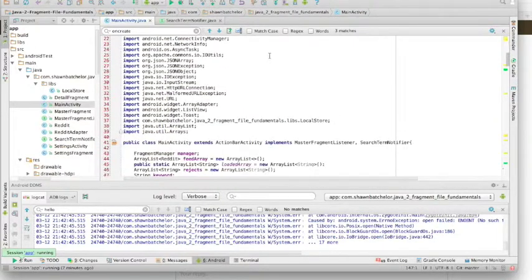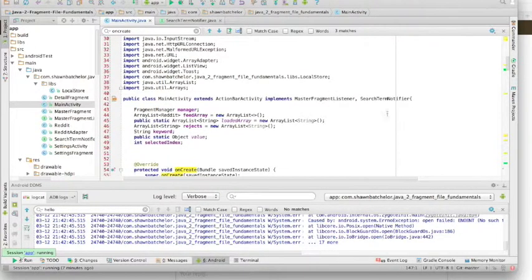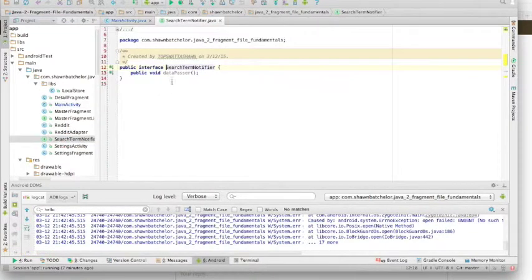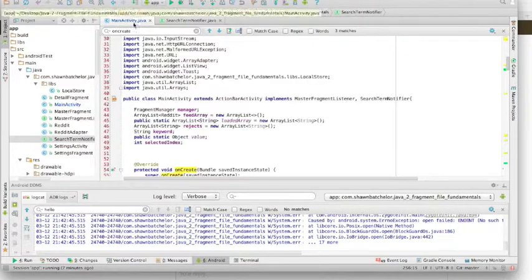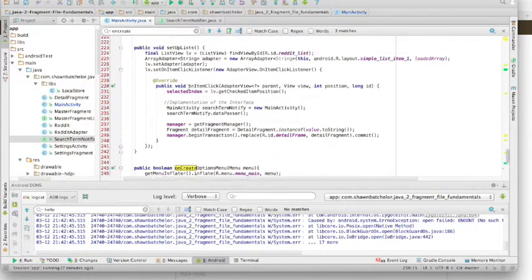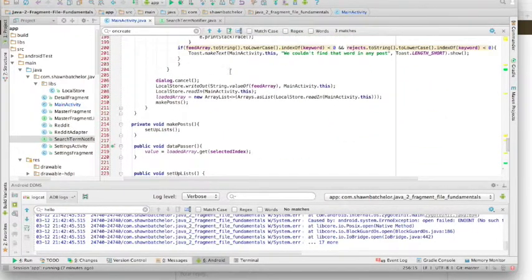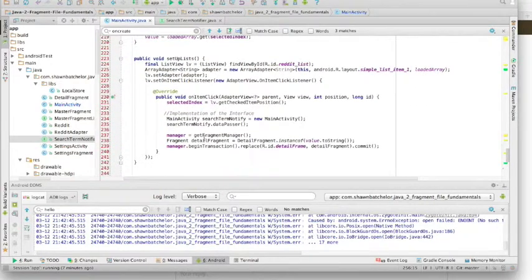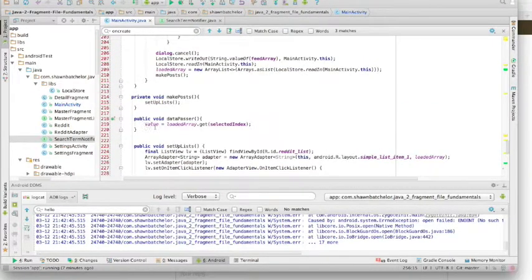Right here it says implements master fragment listener and search term notifier. And if I go into search term notifier, you'll see that I have a method here called data passer. Going back to here, data passer is implemented right here in my setup list, which is called by the async task in make post. Once data passer runs, it assigns a value to my object called value, which is the contents of loaded array, and it gets the selected index.